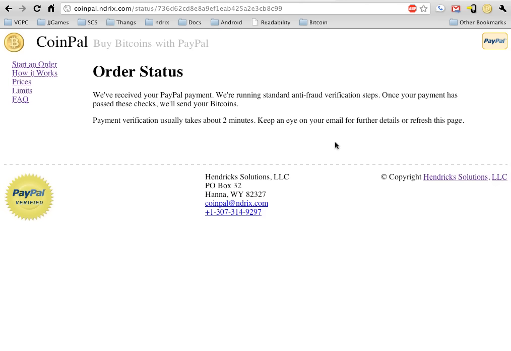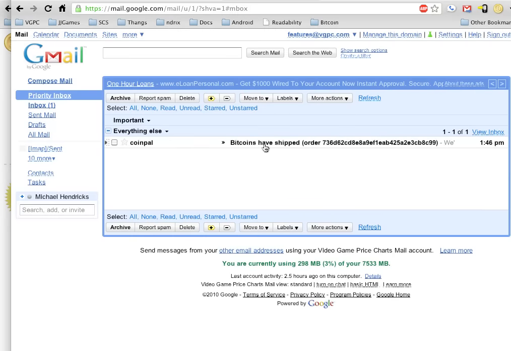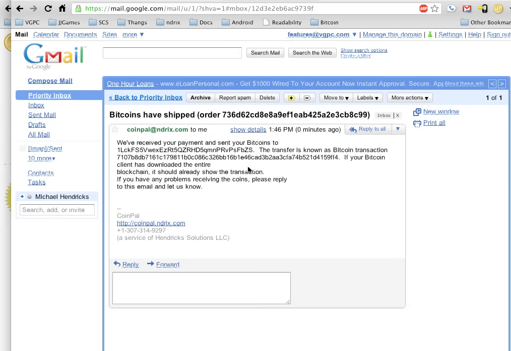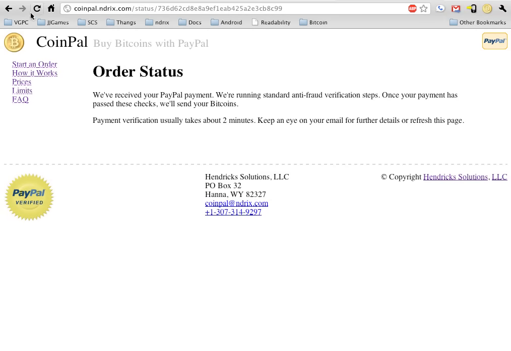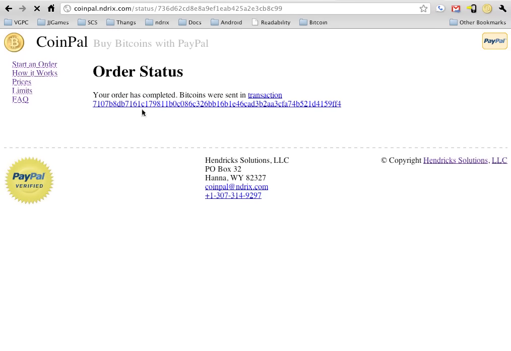So I waited about 2 minutes, and I received an email telling me that my bitcoins have shipped. And it gives me the exact Bitcoin transaction ID in case I want to check it on Block Explorer or whatever. Anyway, if I refresh the status page, you'll see that my Bitcoins have shipped. If I click this link, it'll show me the transaction on Block Explorer.